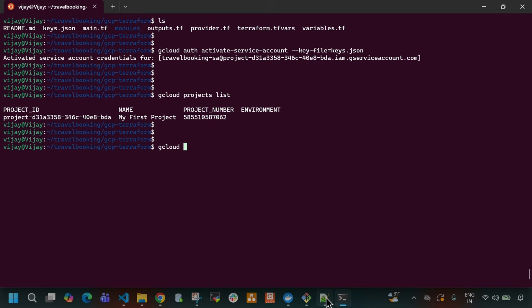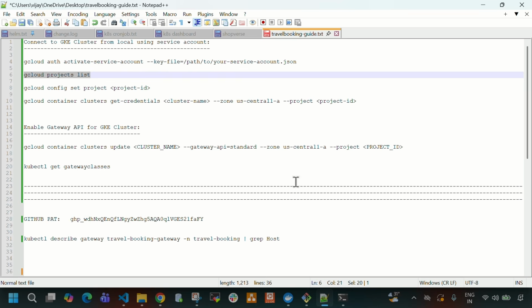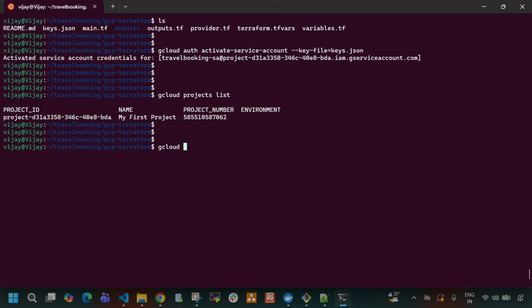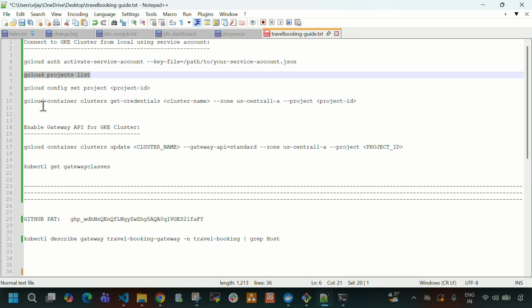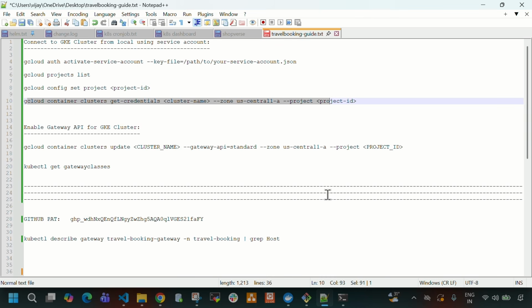Let me see this command once again. gcloud config set project. Okay. gcloud config, sorry, set project, and you need to provide your project ID. So basically this is the project ID, and paste it here and hit enter. So now this command will connect to this GCP project. Okay, updated property. Next, we need to connect to our GKE cluster, guys.